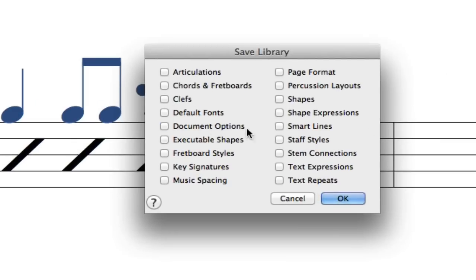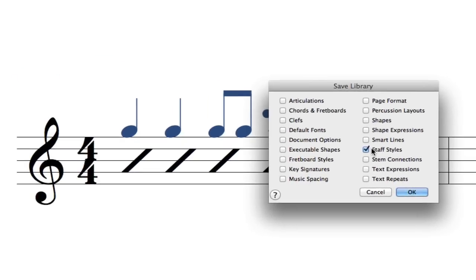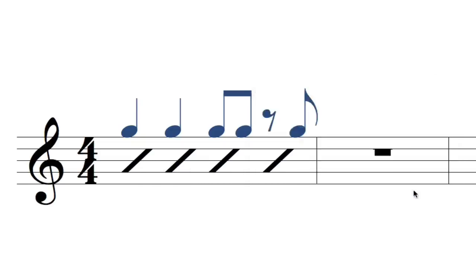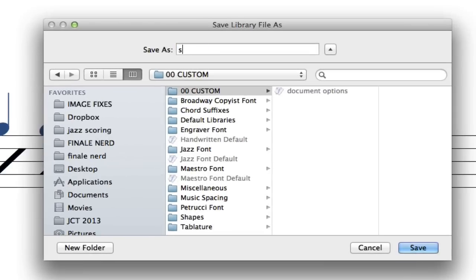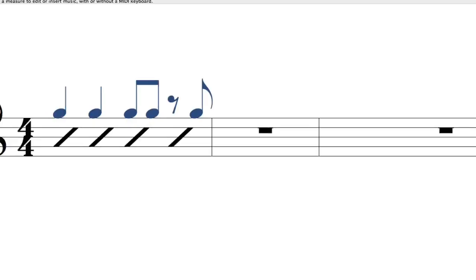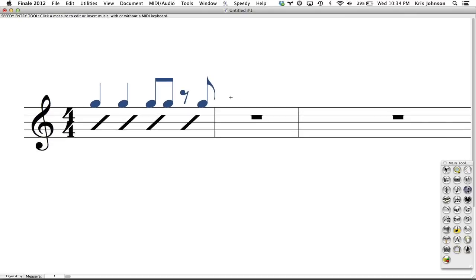We'll unselect Document Options and select Staff Styles, and what this will do is this new rhythmic notation on top of slash notation will be available. We're going to hit OK, and I'm going to name this Staff Styles. Okay, so let's test this theory.